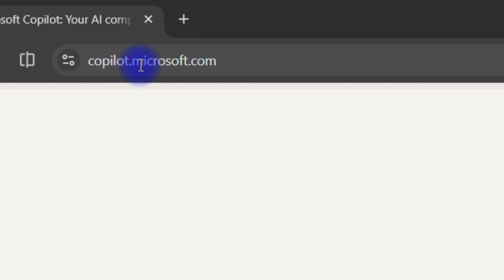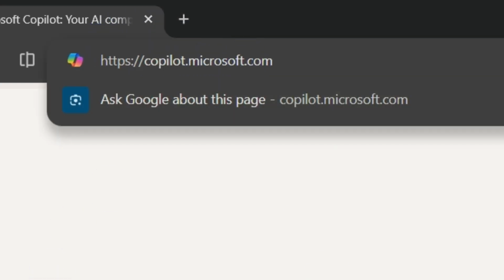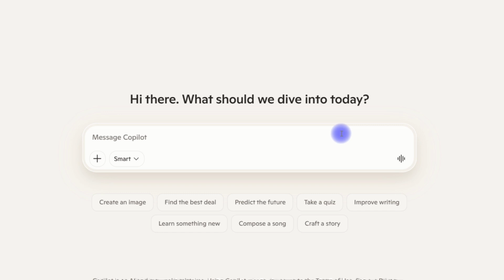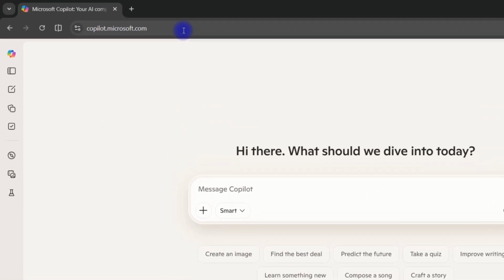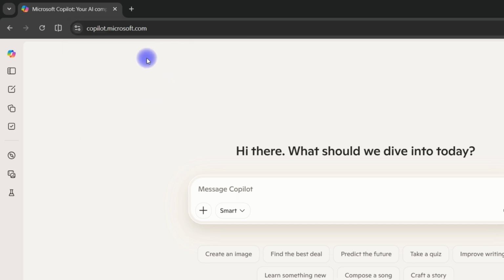You can access it by coming to copilot.microsoft.com and it will bring you over here. Now the first feature I want to share with you is that you can access Microsoft Copilot and even use it without logging in. Take a look at this. I have not logged in the account. This is just by visiting the website and I'm going to use it on the page.